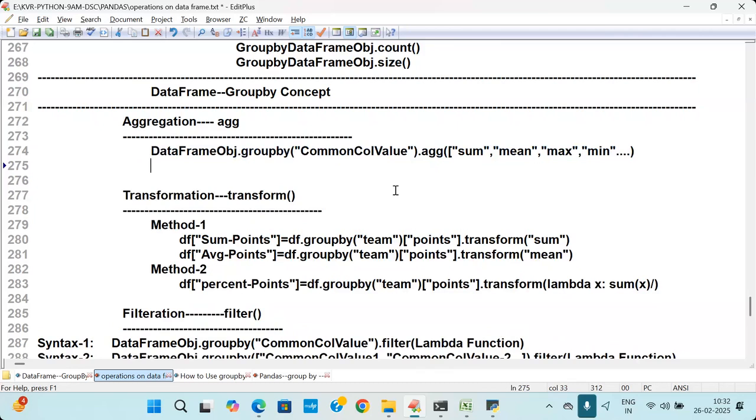If you want to get it, one more syntax is there. What is the next one? Common value, you can take it like this. You can take it like this also. Column name 1, function name. You can write it. Column name 2.